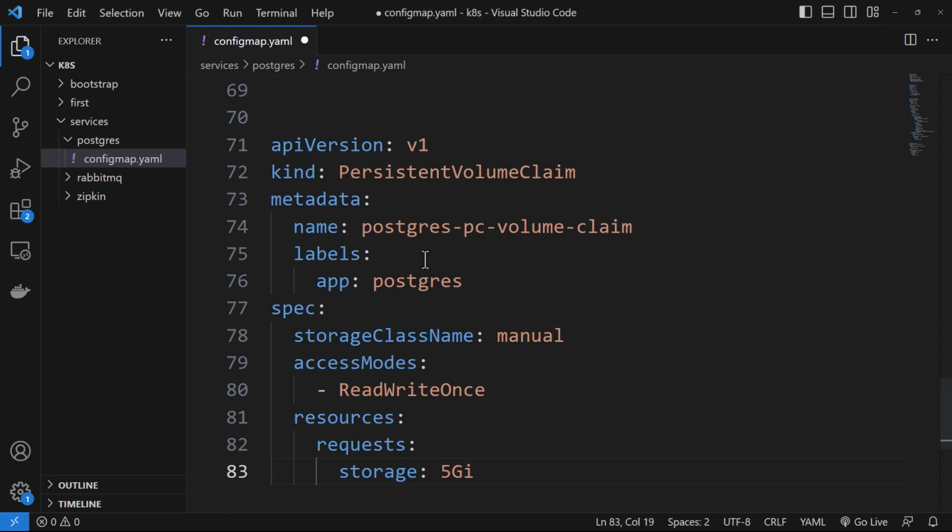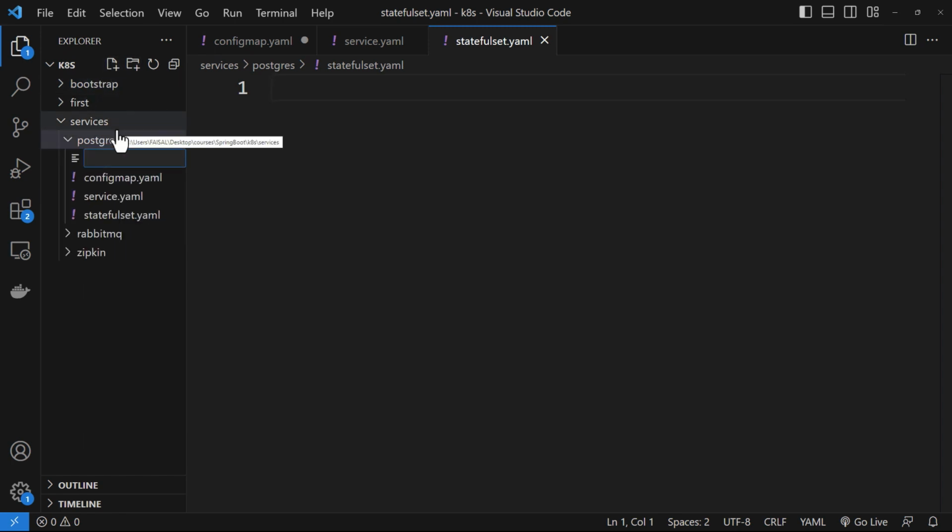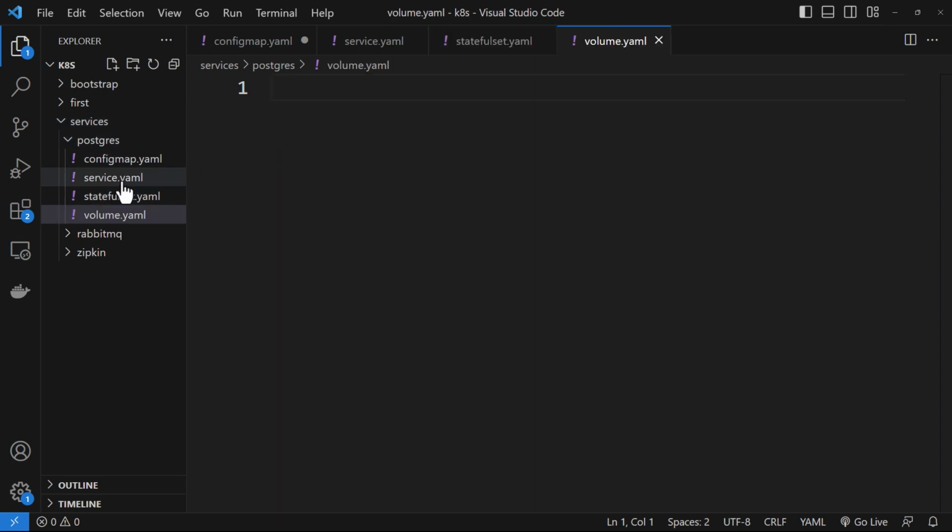And I'll paste everything. Now let us move everything to their respective files. So I'll create one more file called service.yaml, and I'll create one more file called stateful set.yaml here, and I'll have one more file created here. Okay, and I'll call this file volume.yaml. Now let us move the code in their respective files.